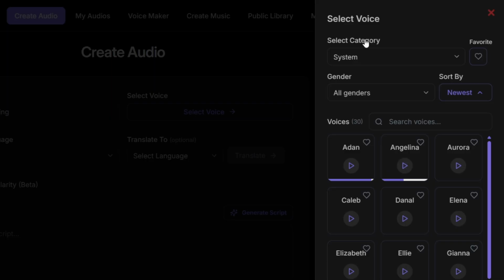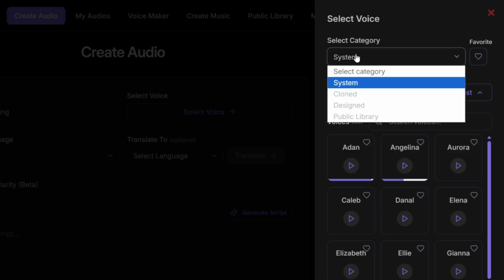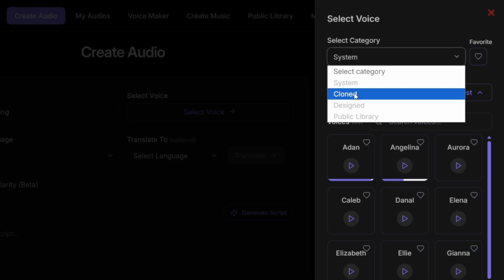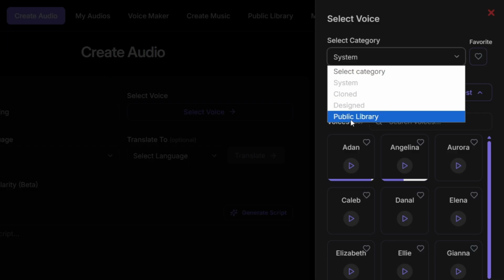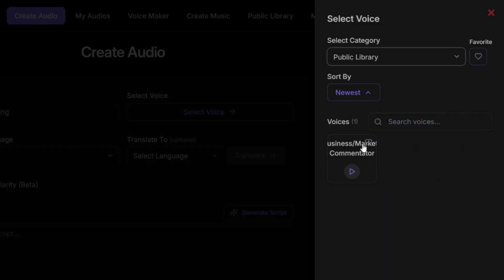Now, where it says Select Category, you can switch between different types of voices. We have system voices and cloned voices. We also have designed voices and a library. In fact, we also have a voice library, and in a moment, I'll explain those voices in more detail. And then we have designed voices.